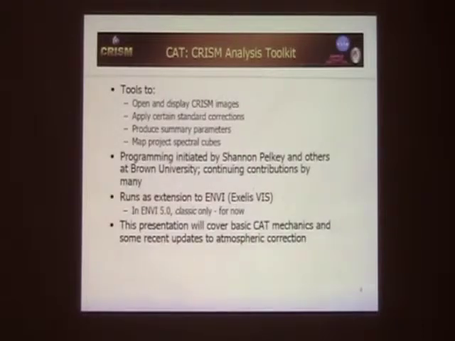recommendations. So, CAT is a set of tools to open and display CRISM data, apply some standard corrections to the data, compute summary parameters, and project respective views and all the basic analysis stuff that we want to do with the data. The programming for CAT was initiated by Shannon Pelkey and others at Brown several years ago. I took over about 5 years ago. It all runs under ENVI, and I'm going to talk here today about basic CAT mechanics and a little bit of details about the atmospheric correction.